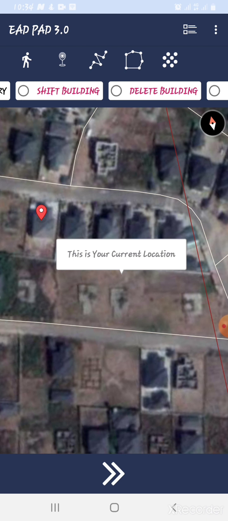you can now use your delete button. But when you've added your building address and everything, you can now use the shift button. Hope we are clear with these two functions, the shift building and the delete building. These two should not contradict, or you should not get confused using both of them.